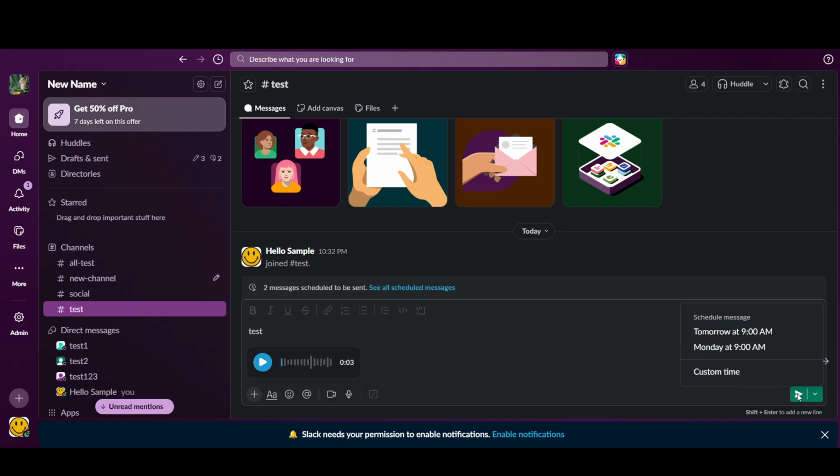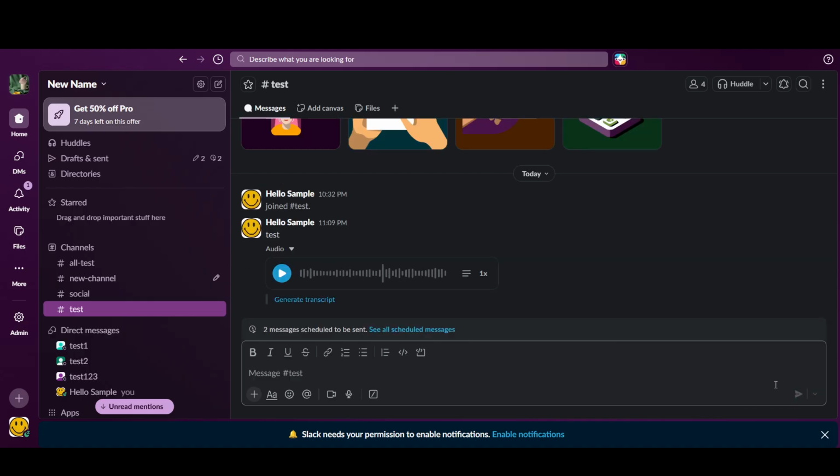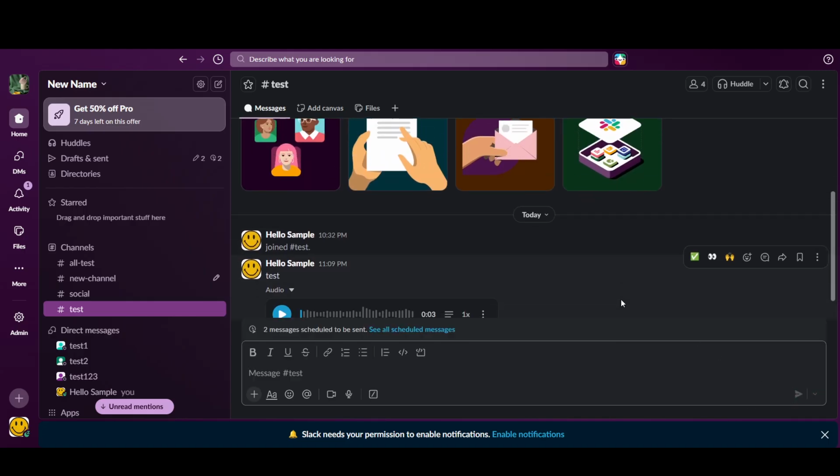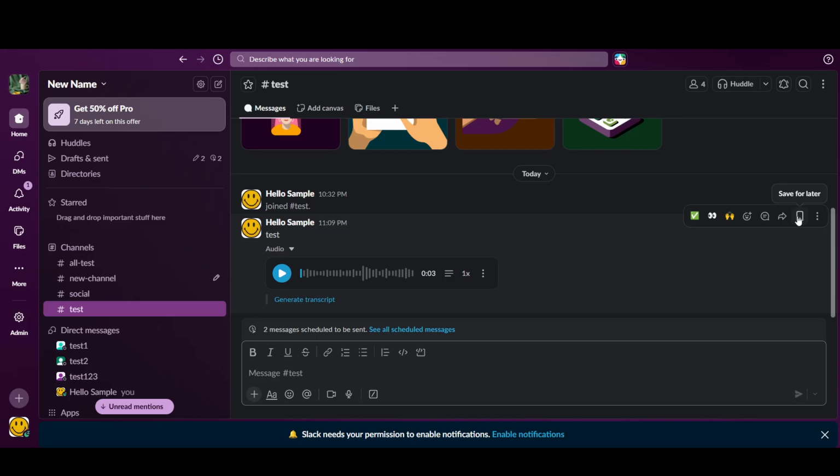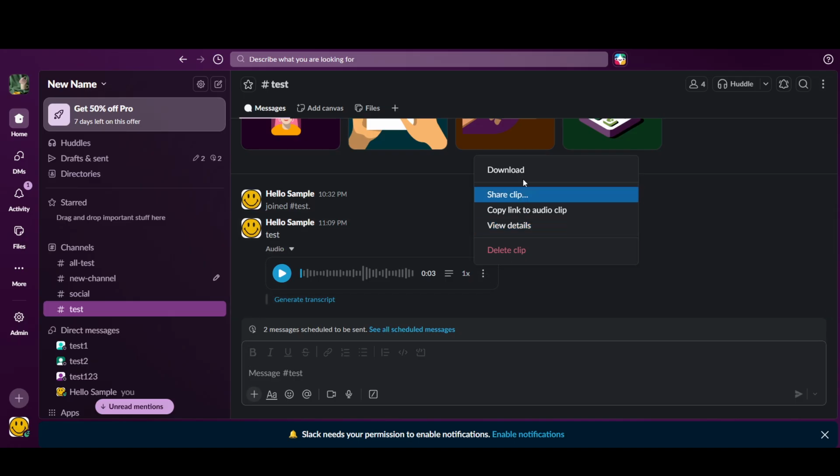Once your audio clip is posted, you have a few helpful options to manage it. Open the More Actions menu, the three dots on the message. From here, you can download the clip to your computer for safekeeping or for sharing outside Slack. Select Download, and the file will save to your default downloads location.